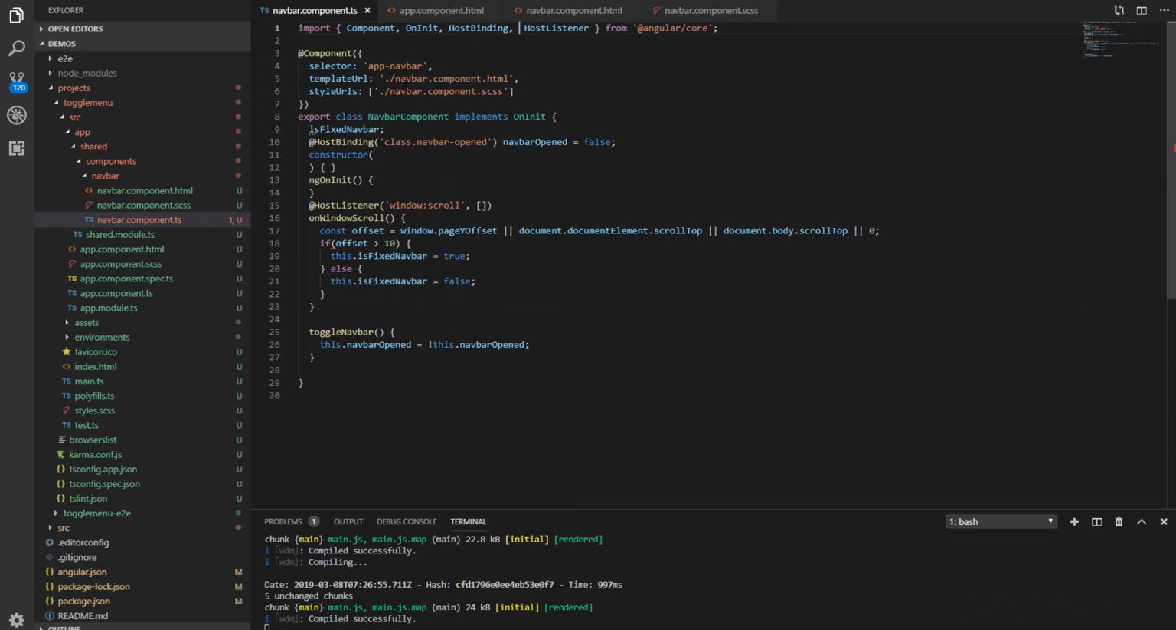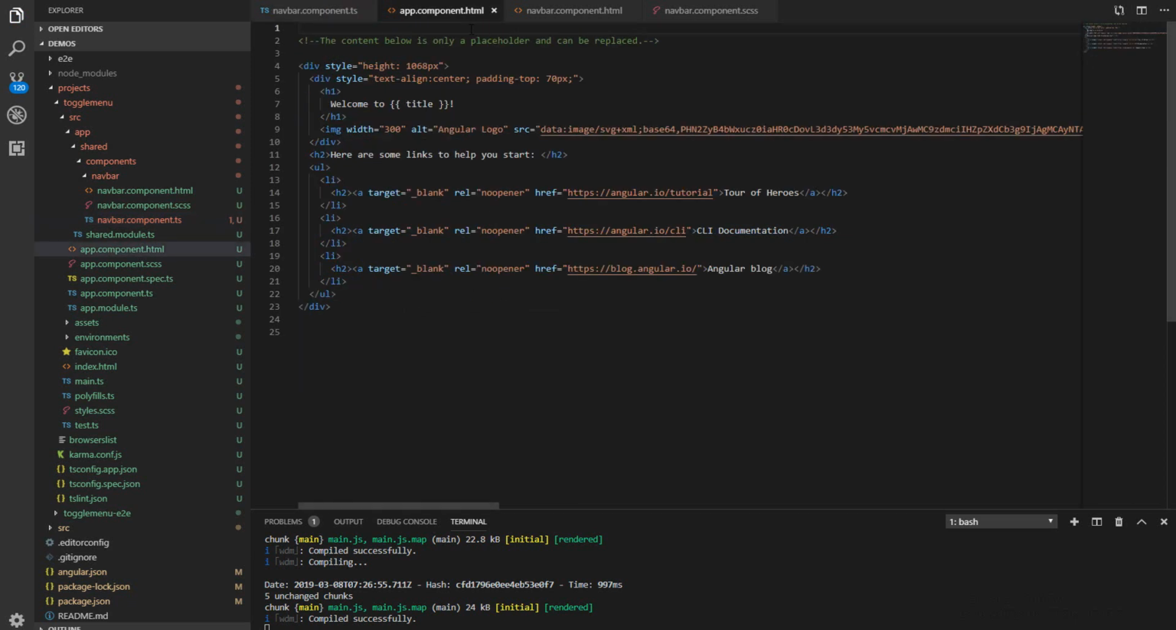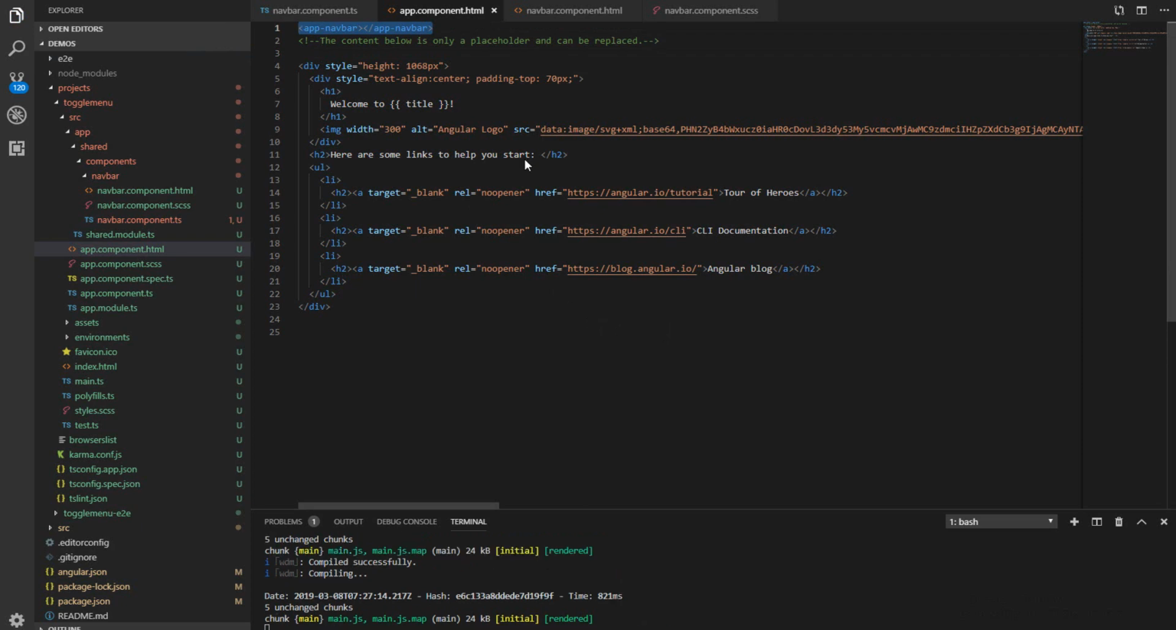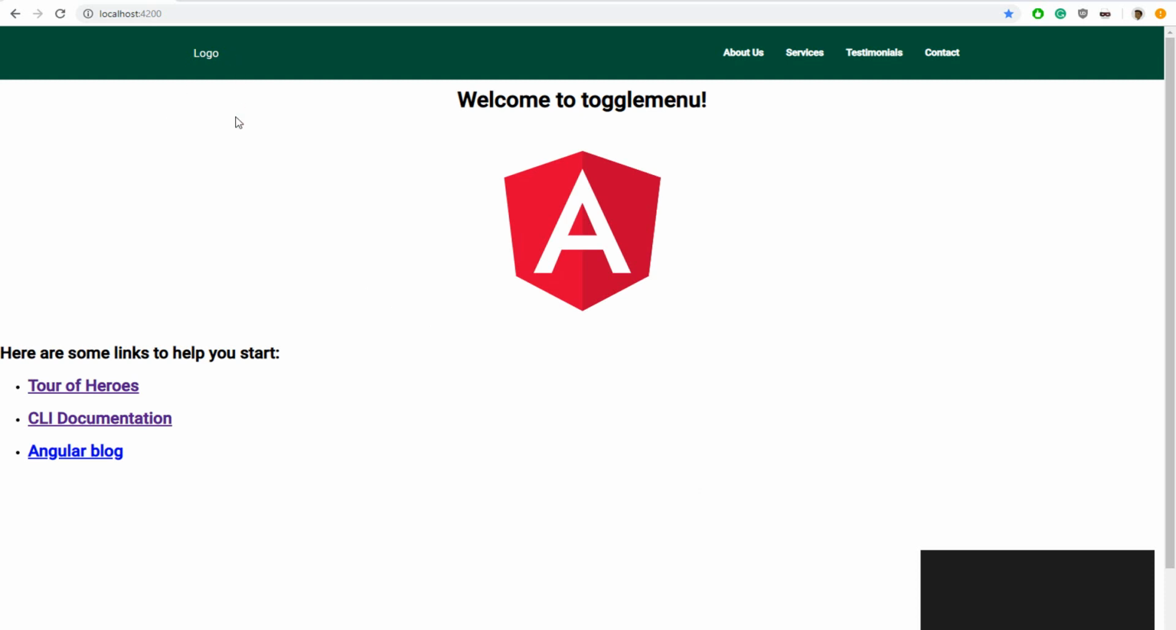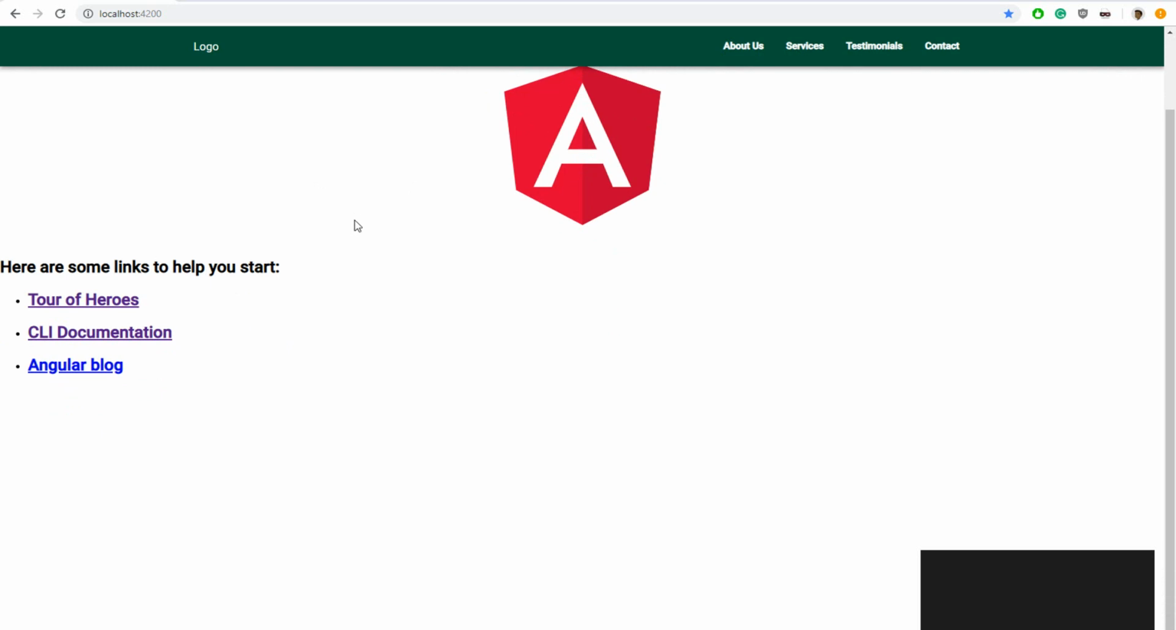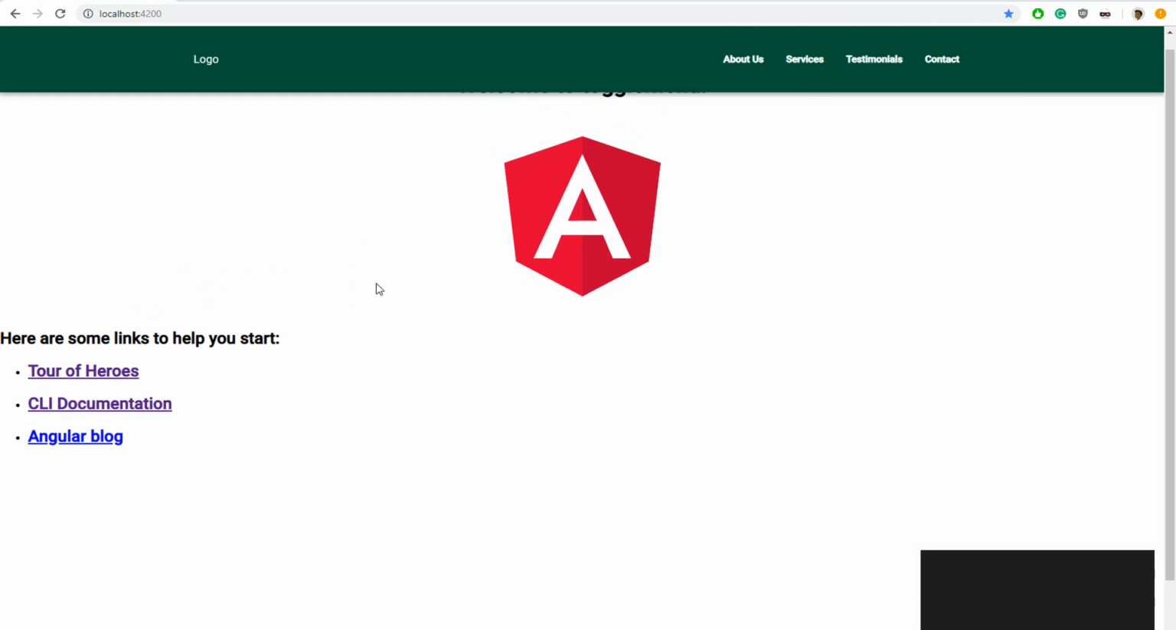What we need to do next is just go to our app.component.html and add our navbar component. That is it. So if we save this now, let's take a look in the browser to see what we have. Okay, so here we see we have a logo on the left-hand side, and we have our top navbar on the right-hand side. The layout is done by the Angular Flex Layout module. So here, if you scroll down, it turns to a fixed navbar. And if you scroll back up, you can see the transitions.